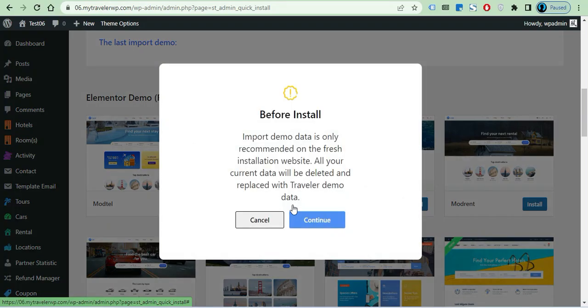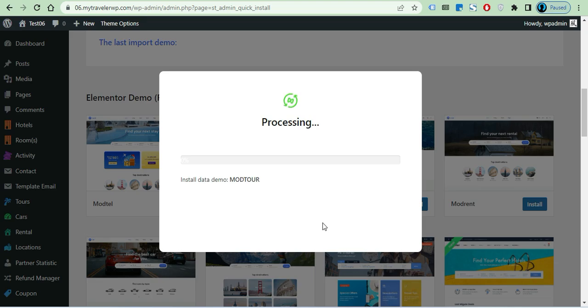So to import this demo on your website, all you have to do is click that install button. But before you do, you should remember that the demo data is best suited for a fresh and new website. If you go ahead with this, all of your current data is going to be deleted. Just a quick reminder that you need to back up all of your important data before importing the demo content. When you are all set, click continue and wait for a few seconds while the installation completes.